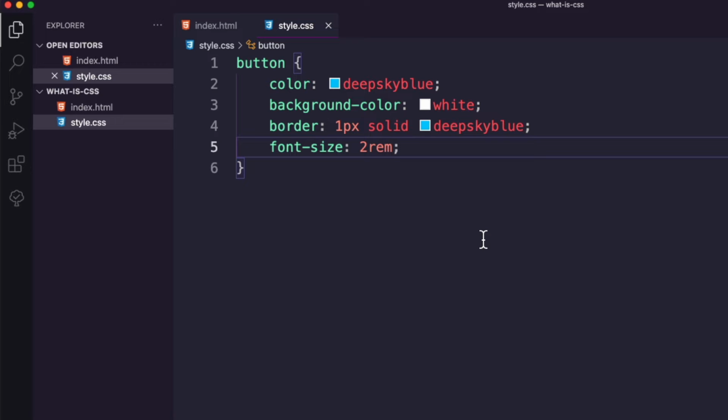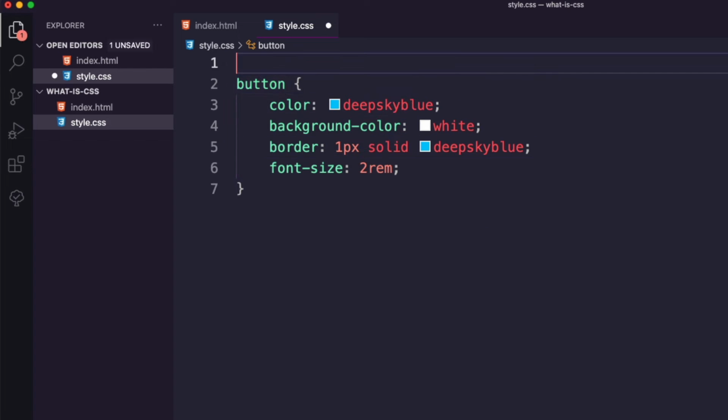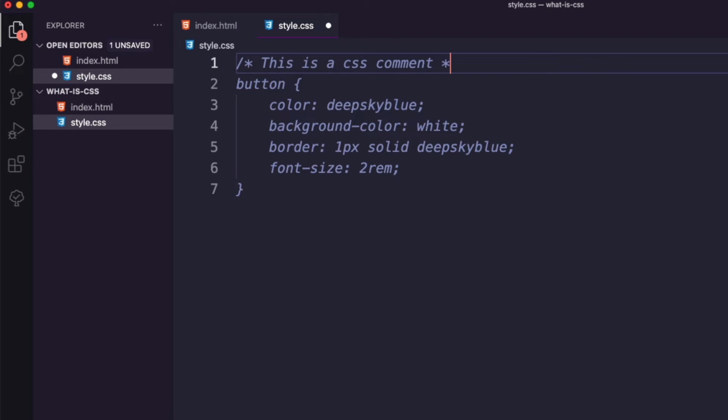And of course we can put comments in our CSS code like this: slash asterisk. This is a CSS comment. Then close the comment area using again asterisk, but this time slash. Of course you can have multi-line comments like this.